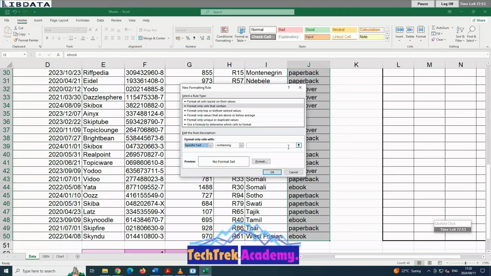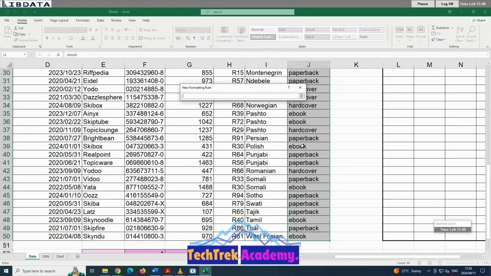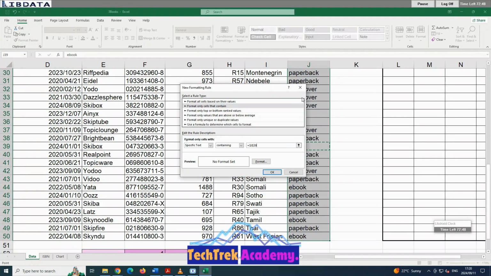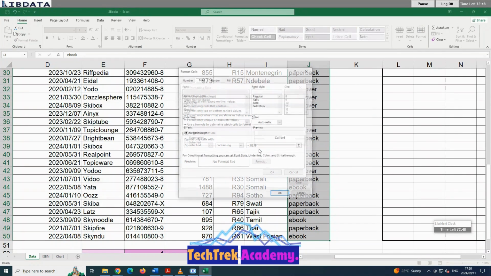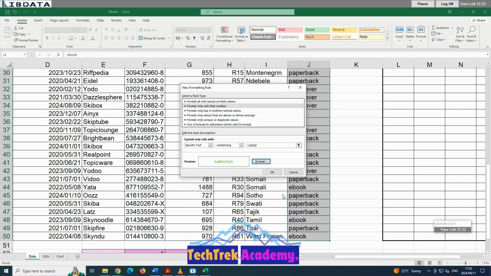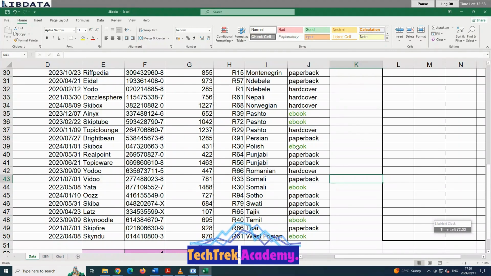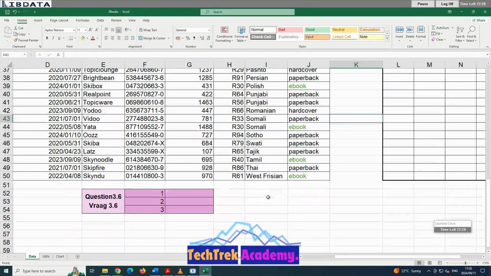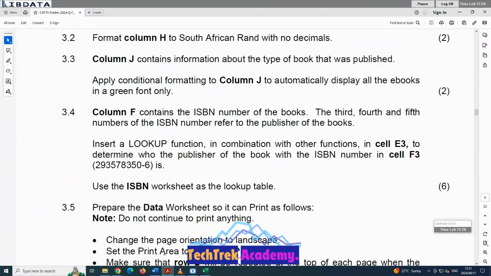we put specific text because we are told that we want ebook. Yes, then we choose format. We are on font already, not on fill, and we are told to change the font color to any green. We check the preview. Yes, the font color is green. Then we can click on OK. Our ebook values are now green. We move to the next question.